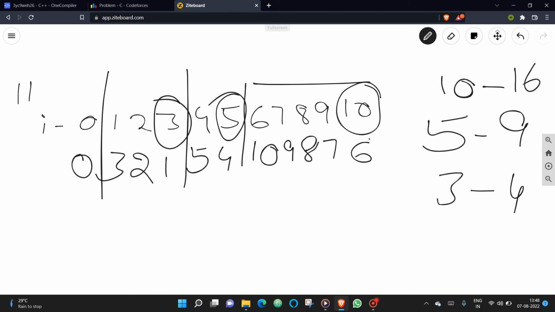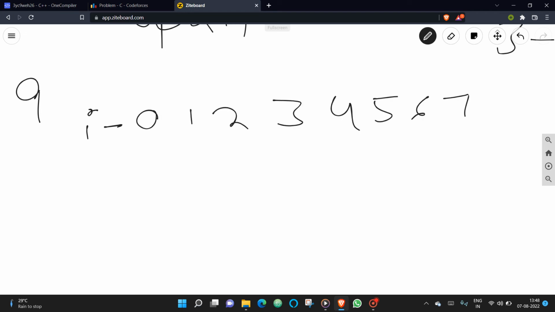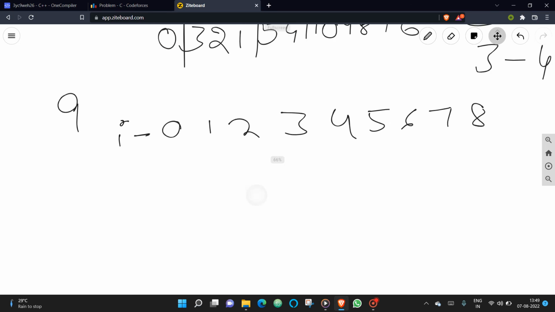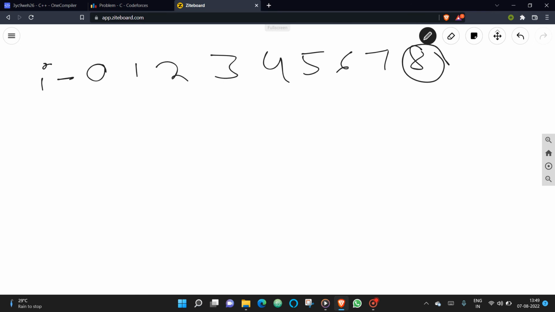This is the main approach, not brute force, it's an optimized approach. So we'll take another case. If it was 9, we'll build indexes until 8: 0, 1, 2, 3, 4, 5, 6, 7, 8. We need to build an array for this. You consider the last element and compare with the next greater perfect square.